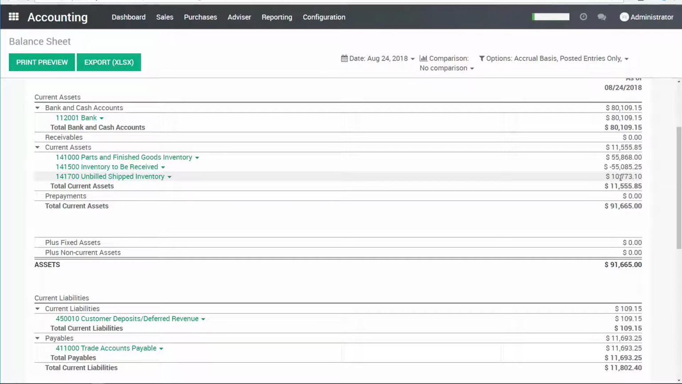And same goes for the unbilled shipped inventory. So we have sent out the inventory already, so it went out from the parts and finished goods inventory, but it did not get invoiced yet, so it's not a receivable. Once it gets to be into the receivables, this will also clear out. So let's go ahead and process these things right now.